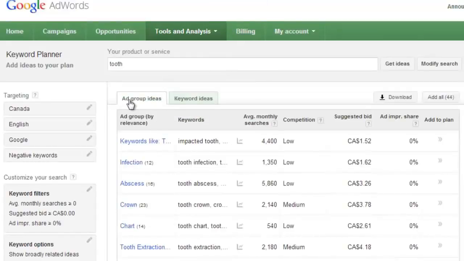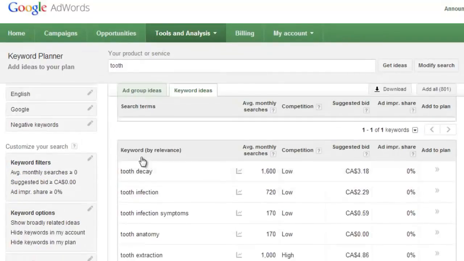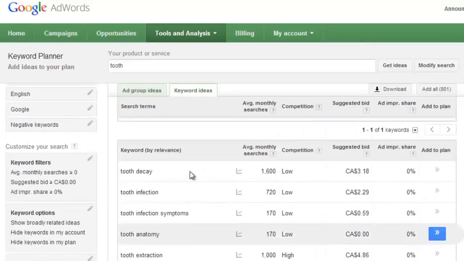Now we don't want to be in ad group ideas. We want to transfer over to keyword ideas here. So you just want to click this button that's right here. Now the keyword planner is providing me with related keywords, which it says right here in brackets is listed by relevance. So this is going to be really good for me to compile a list because I'm going to pick keywords that are related to my base keyword.